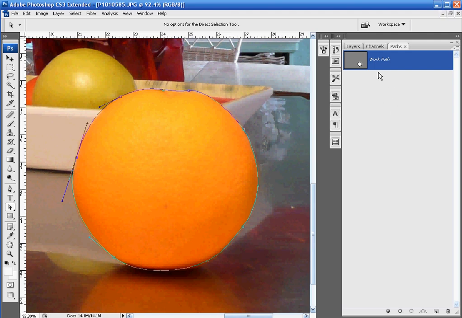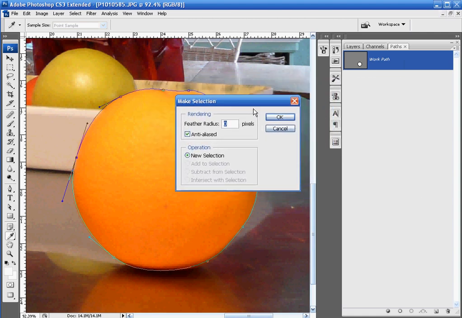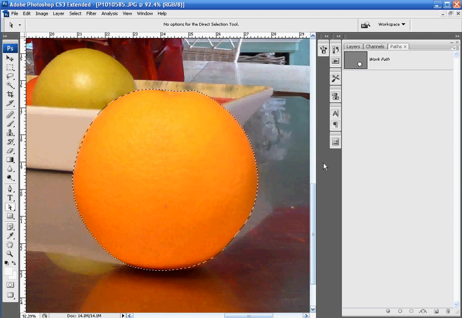And you'll see work path is now in the paths window. Simply right click on work path, just right click on the window portion of it, and make selection. Okay. So once we've made our selection, this box comes up. You want to make sure the feather radius is at zero, because feather radius blurs your object. You don't want that to happen. And you want to make sure new selection is selected. And just hit OK. And again, that creates this marching ants around your object. And basically what that is we've selected that object now.